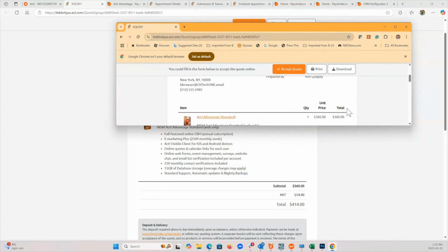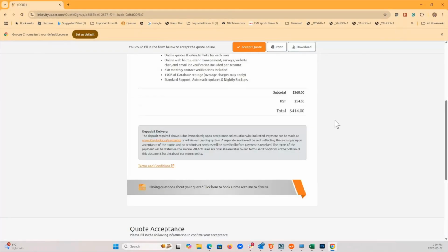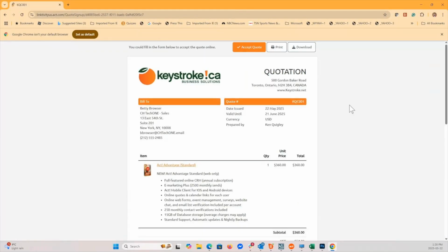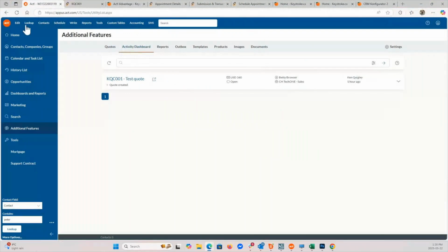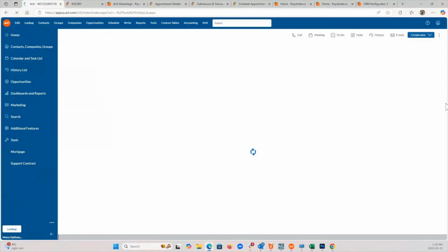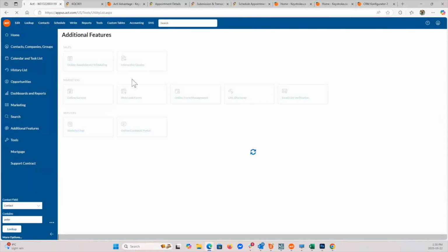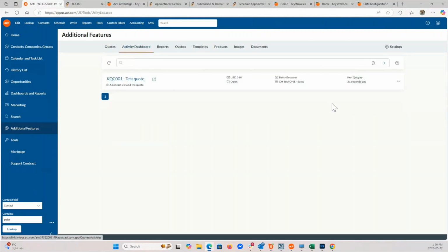Okay, so now you can see I've seen it in another browser. It no longer recognizes it as part of the same session. So if I go back here and I go to interactive quotes, it's now shown that I've viewed it. Okay, that's what the interactive part is about.